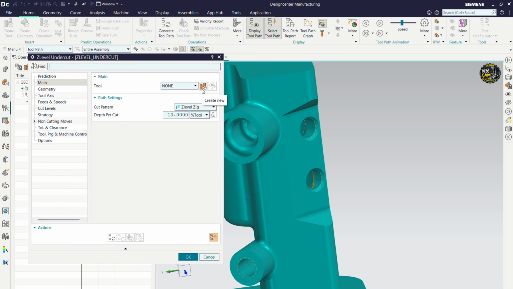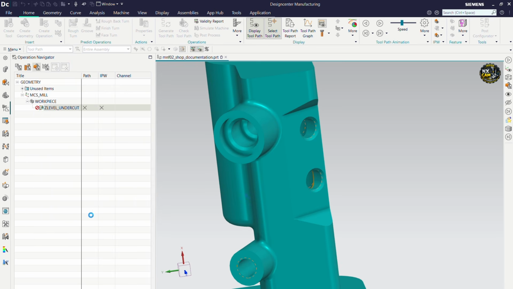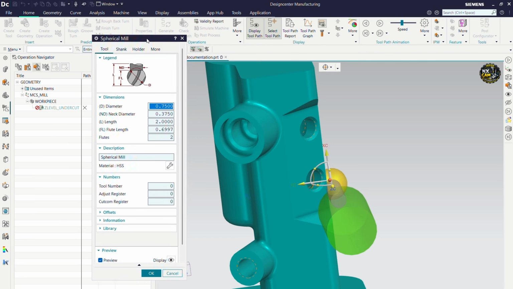I need to specify the tool. I will take a spherical mill. Right now the component is in inches, that's why values are coming in inches. I will take diameter as 0.4 inch. If you know the value in mm, then you have to add a suffix after typing the value. So neck diameter I will give as 0.11 inch.